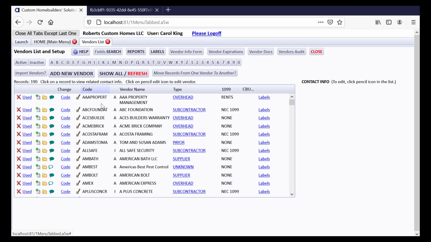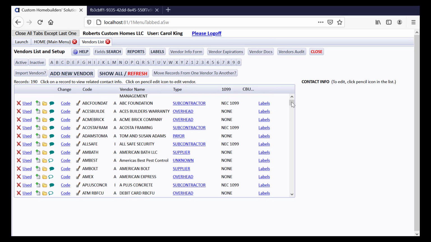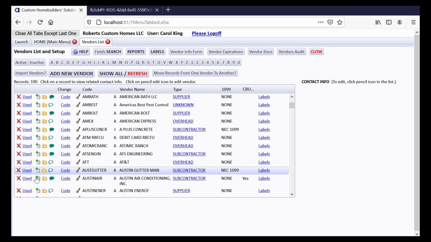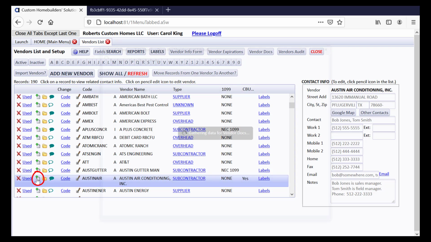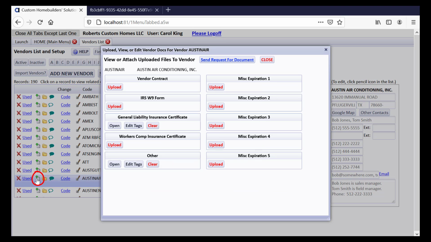But I'm back on the vendors list now. And let's click this button for vendor docs. Well, first, before I say that, let me just say one more thing. Let's look at the Austin air conditioning. Right here, see this upload icon? It's going to open something you've been seeing that I've been clicking on. There's like 10 things that we have set up for you to attach directly to the vendor.